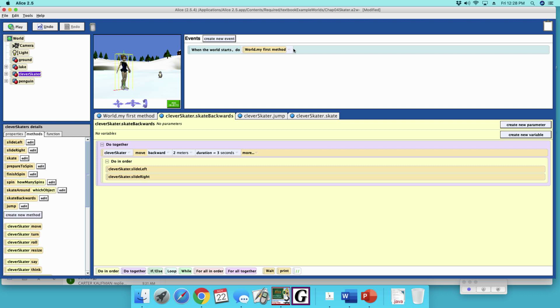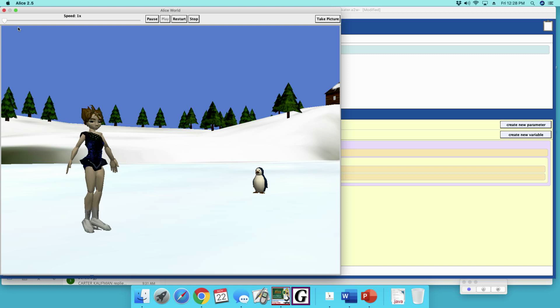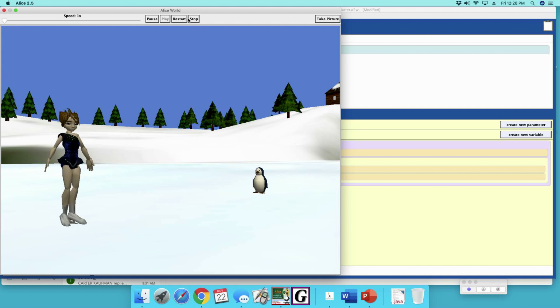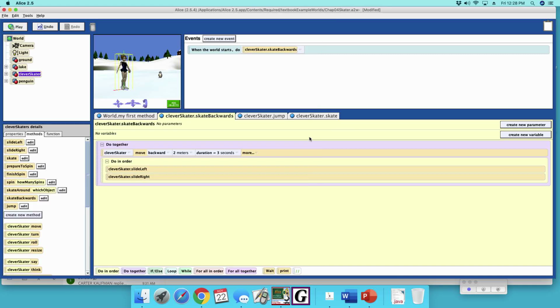Now I want to test it, so I'm going to go up here to the events and do skate backwards and see if it works. All right, so she's skating backwards. Not a problem. So that one's done. Now let's do jump.